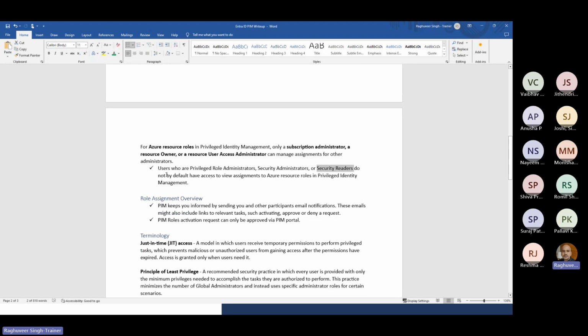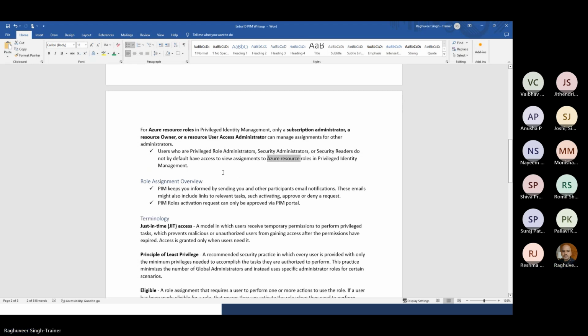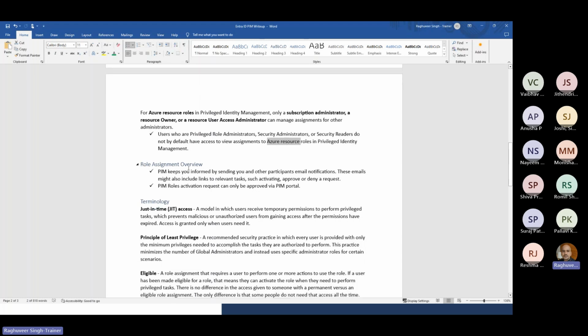It says any user which has privileged role administrator, security administrator, and security reader cannot read assignments that are given to Azure resources. Why? Because these roles are not for Azure. These roles are for Entra ID. But in Azure, any user, it says, does not by default have access to Azure resources and privileged identity management.